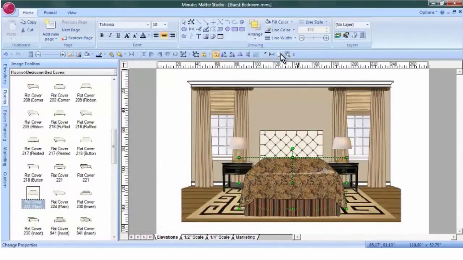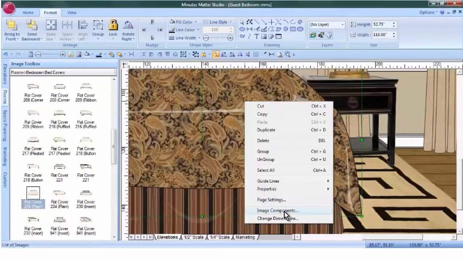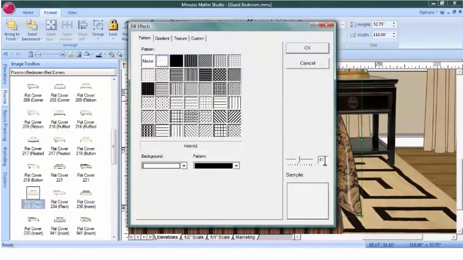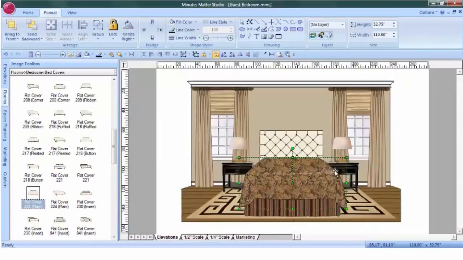You'll notice the highlights and shadowing that come with the coverlet. In this case, it's a little too bright, so we're going to go into Image Components, double click where you see that plus sign to locate the highlight. Click Fill, and instead of 41, we'll make it about half that, maybe about 20. Click OK and OK again. It just makes it a little bit softer.